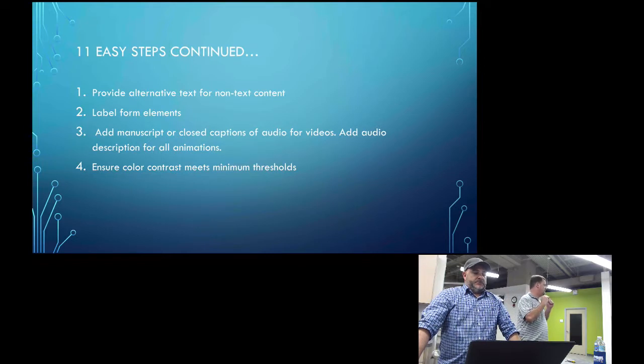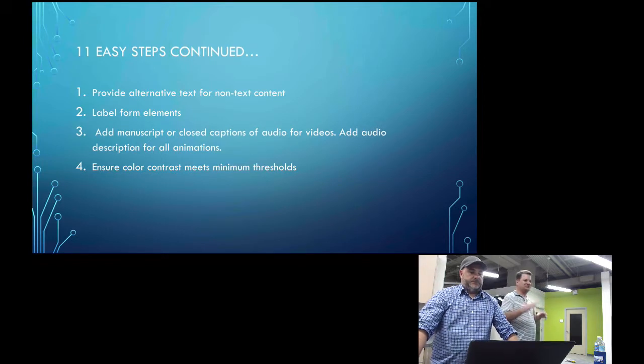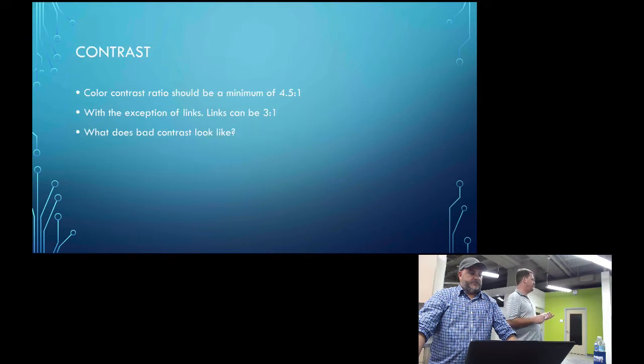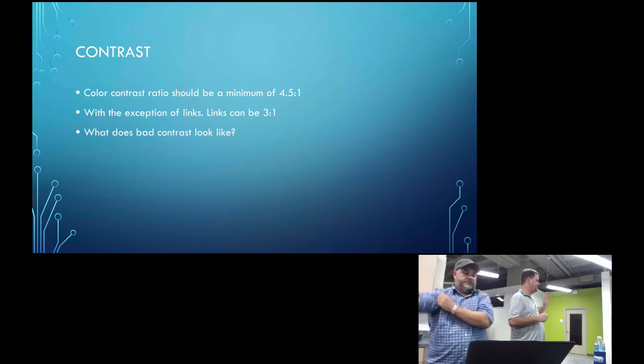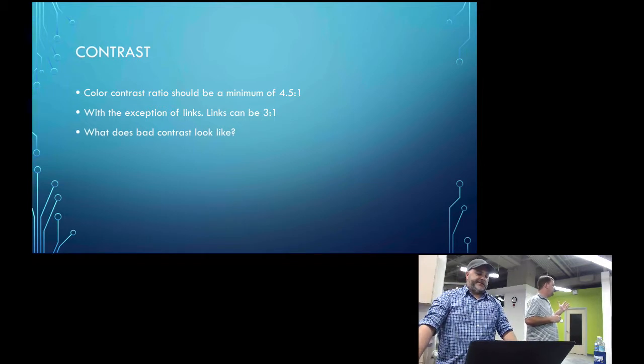Okay. Another very important thing is, we were just talking about this earlier because our slideshow wasn't doing a very good job of this, but ensure that color contrast meets minimum thresholds, okay? So your color contrast ratio should be a minimum of 4.5 to 1. I know that might not make sense to you, but there are actually, and we'll get to them later in the slideshow, color contrast checkers that you can use so you can see that you meet 508 standards and you meet the 4.5 to 1 ratio. With the exception of links can be 3 to 1, okay?